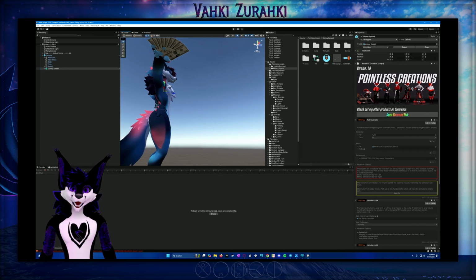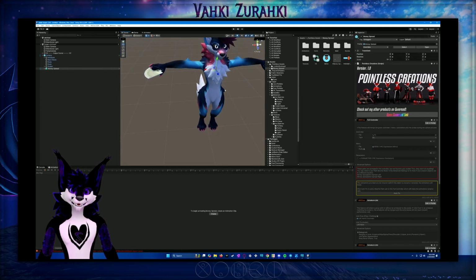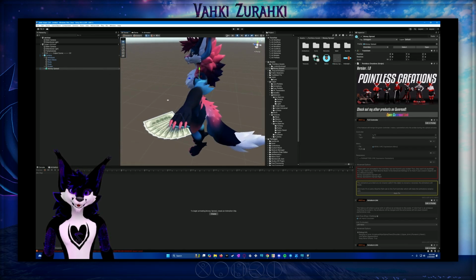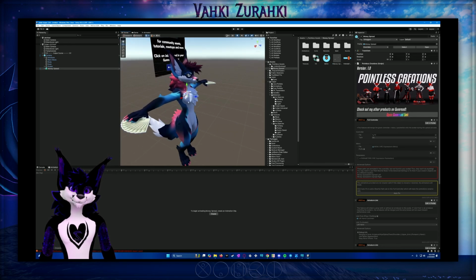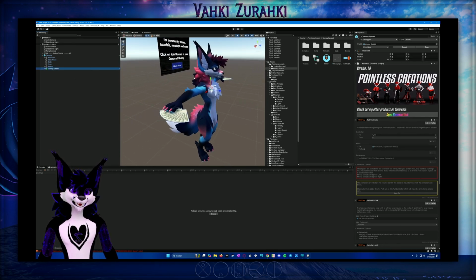So this, fortunately, lined up really nicely on the Vulpur. But let's just say the height didn't match your avatar. If you select that money spread object, you will get this gizmo right here. If you drag the green arrow, it'll only move up and down. If you drag the blue arrow, it'll move forward and backwards. And if you grab the red arrow, you can move it side to side.